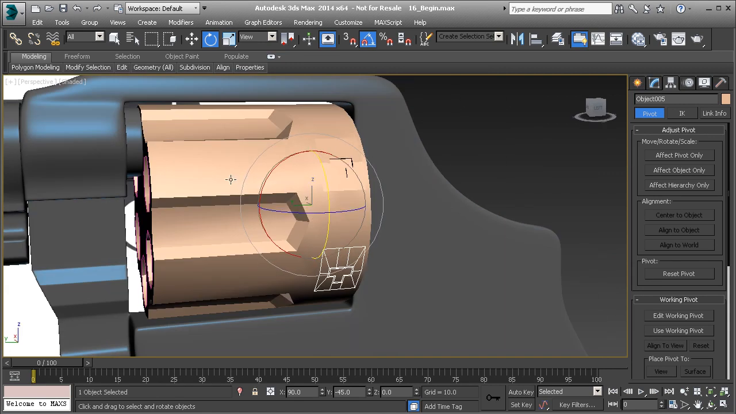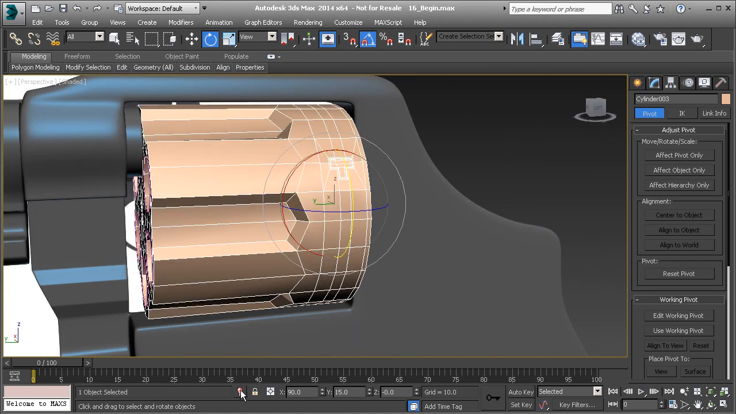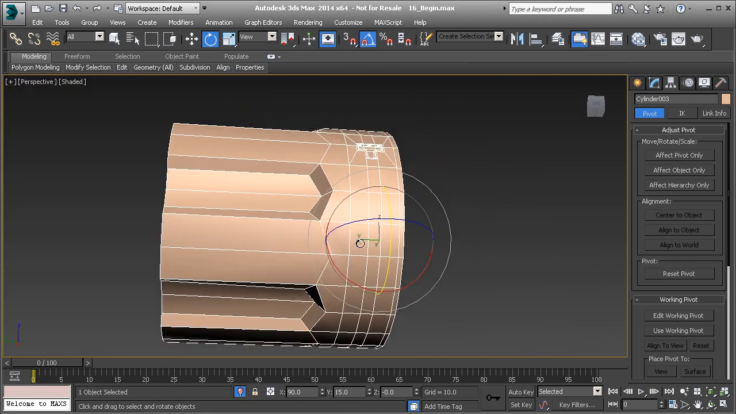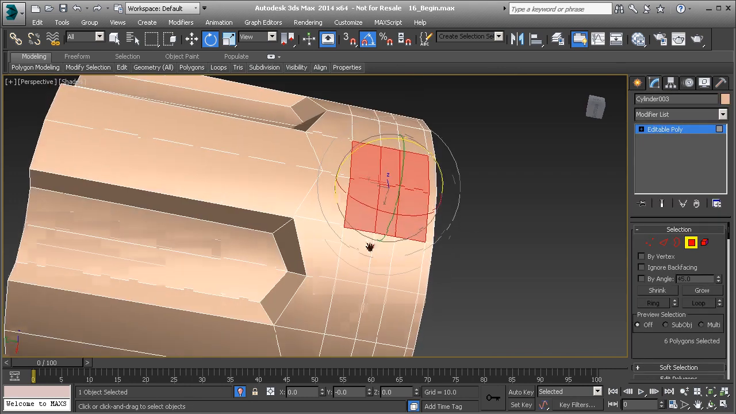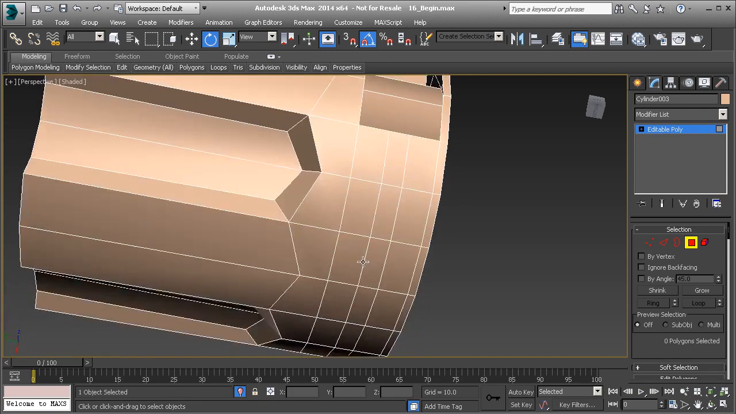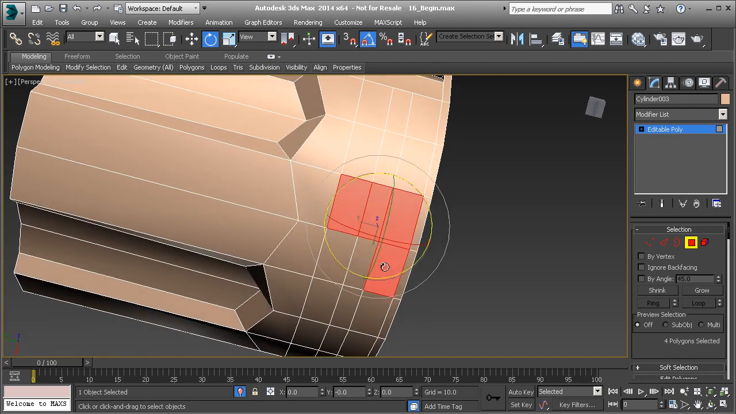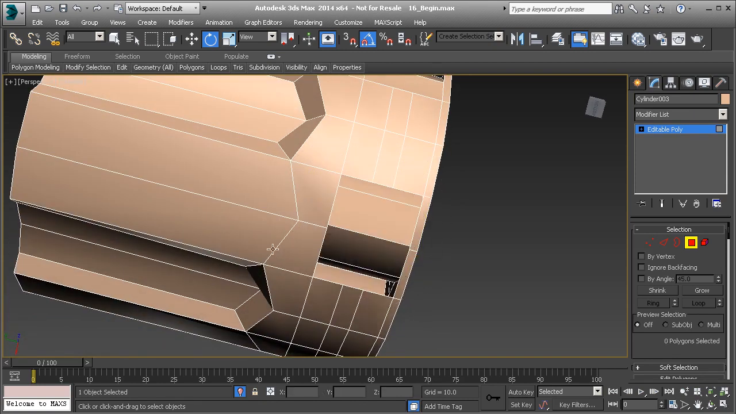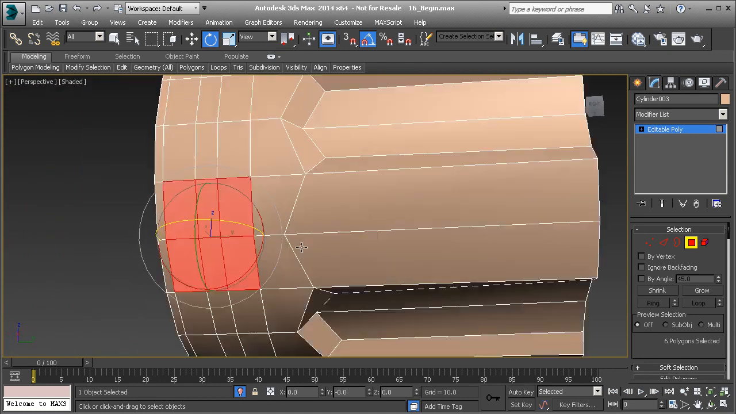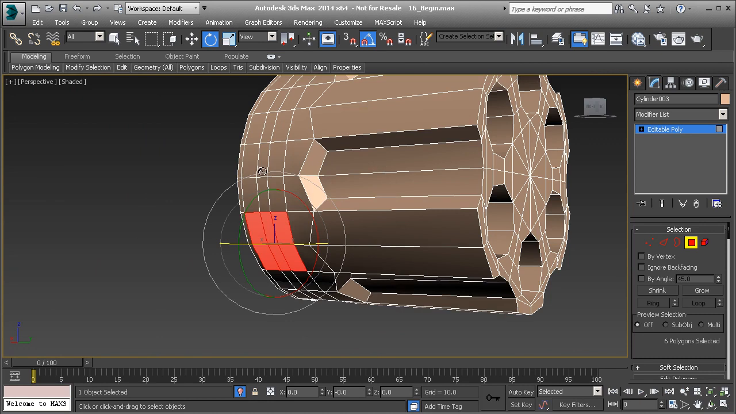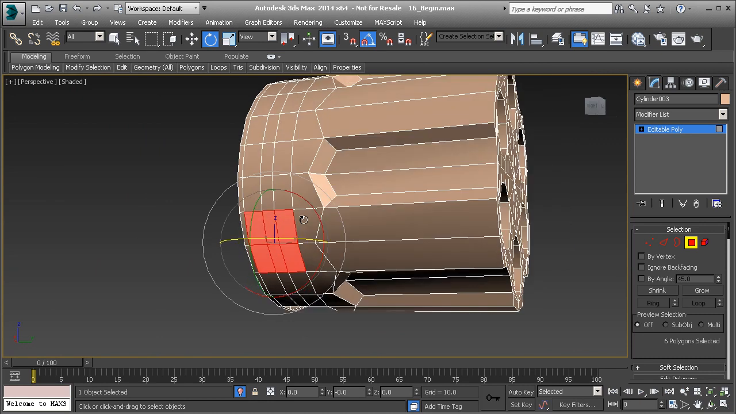Now what we need to do is select our cylinder. Let's isolate that for a moment, and let's go into polygon mode and get rid of those polygons that are going to be replaced with that new detail. So we're just going to sit here and delete these, selecting all of those. Make sure that you're selecting the polygons on the flat part, not over the top of the inset. Okay, just like this.